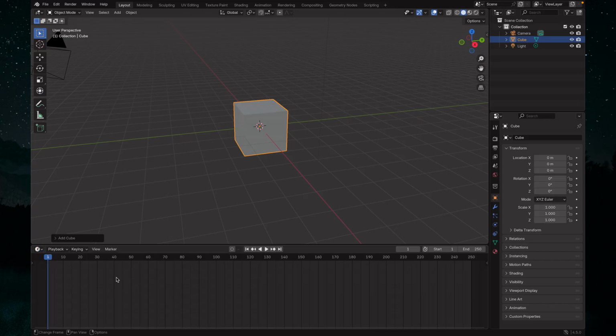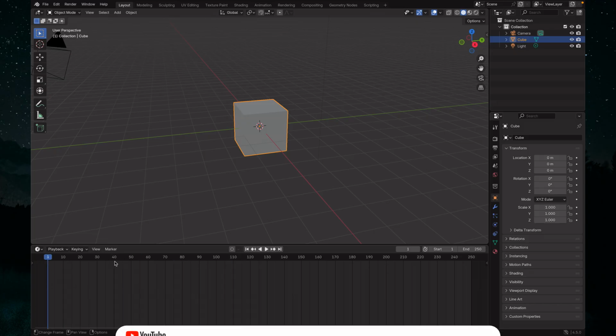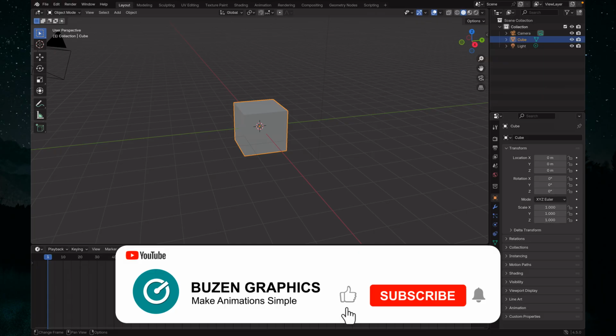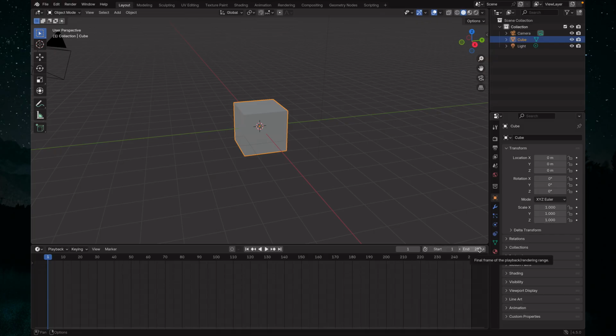So now, this is the timeline that you are seeing, and this blue thing that I'm moving is called a playhead. A playhead helps you to move along the timeline, as you can see. And the numbers you are seeing on top here, this is what we call frames. They are moving from 1 to 150. So these are what we call frames.